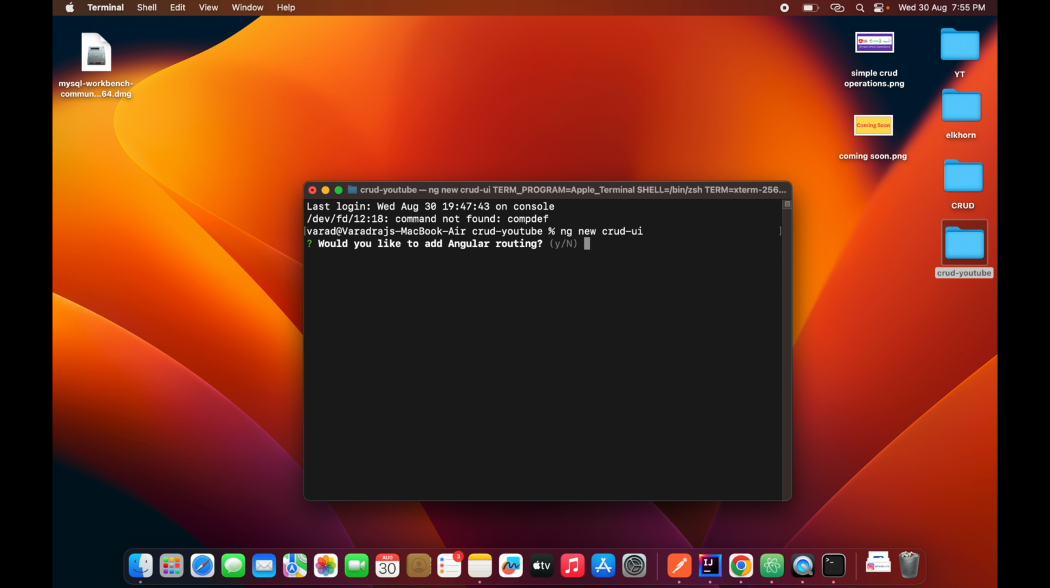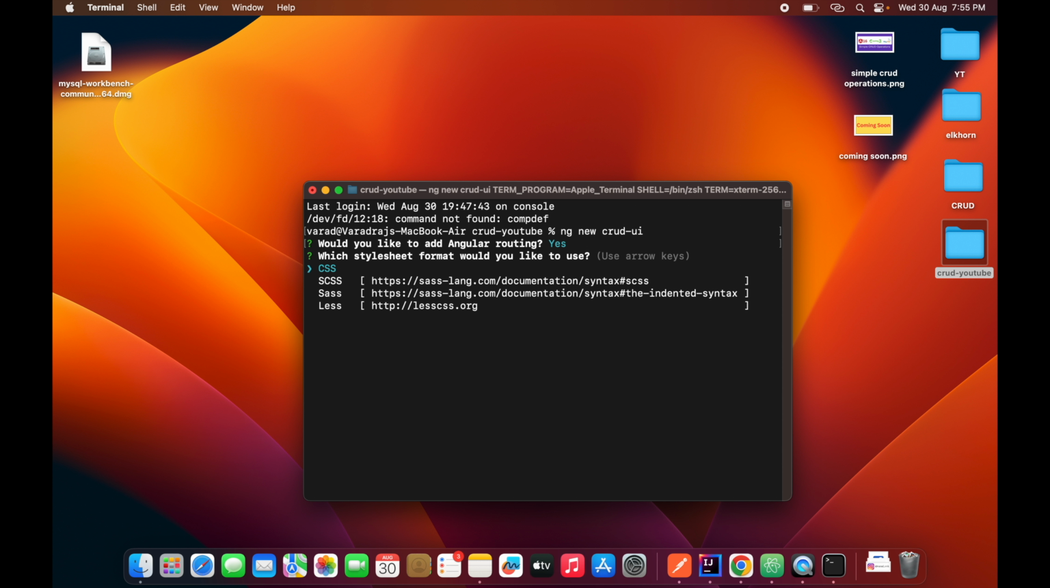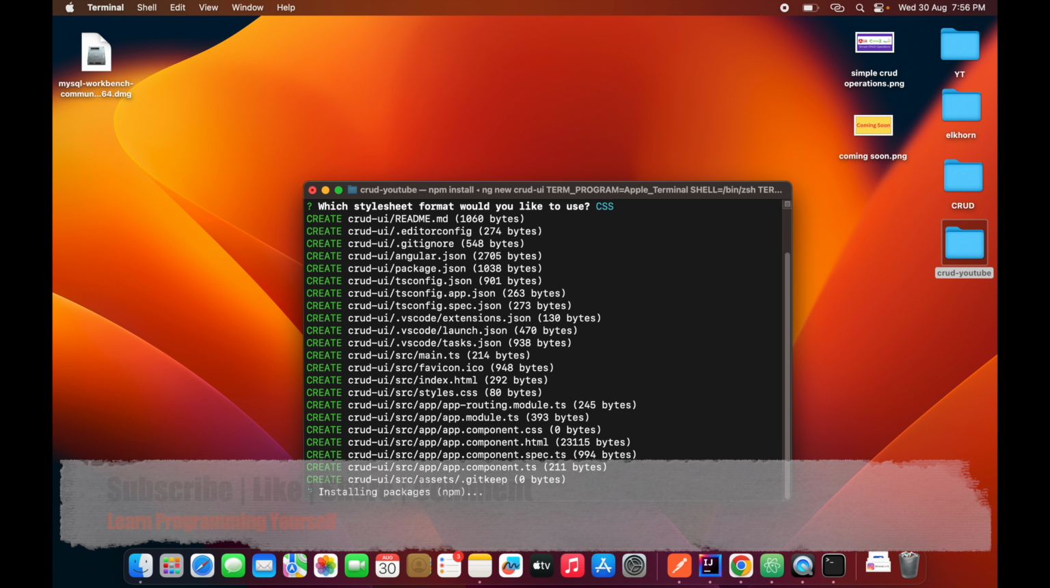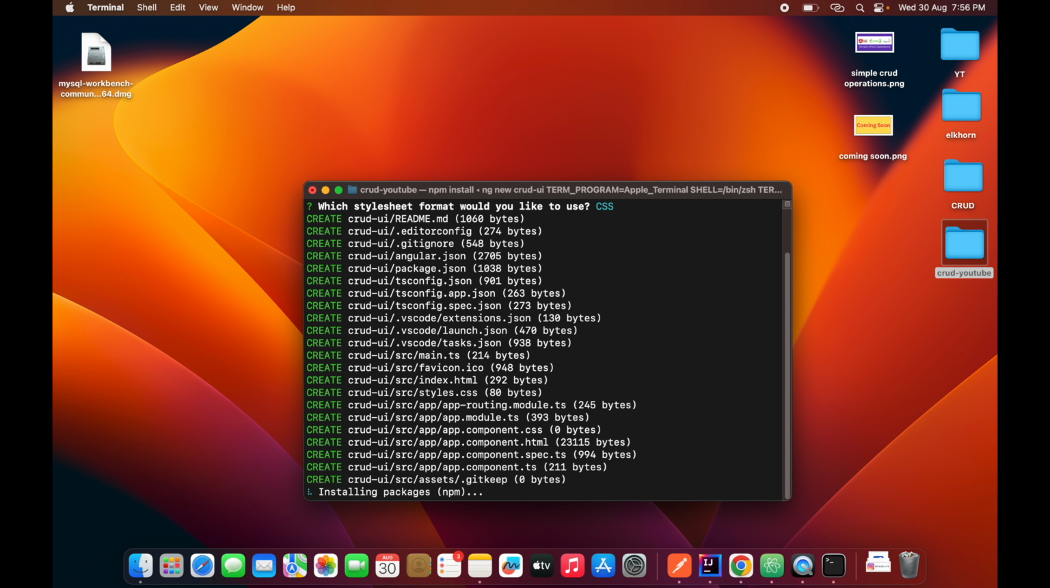Now over here it will ask, would you like to add Angular routing? Yes, I'd like to add it. So I'll click on Y, and I'll hit enter. Then it is asking which style sheet you want to use. I just want to use CSS, so let me keep it as default, and hit enter. Now it will try to create a new project on the machine. It might take some time, so let me come back once the project is done.